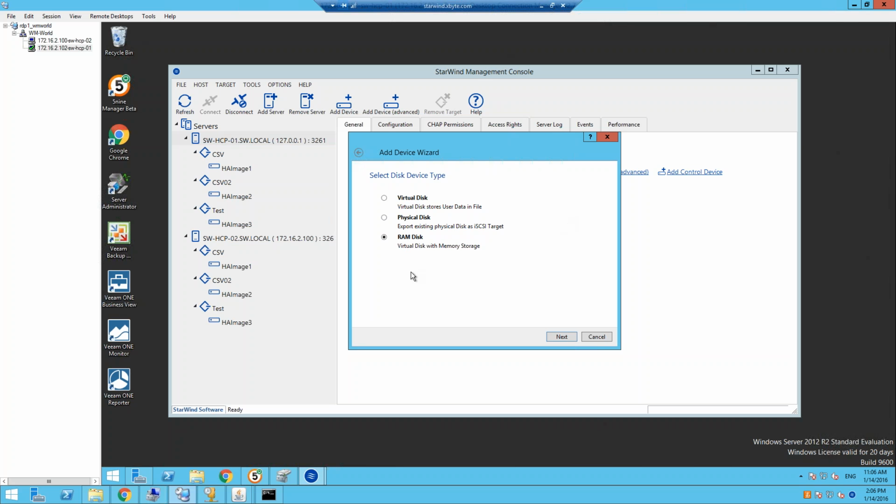But very soon, we'll have an HA RAM disk. Maybe you could use it for some temp bases of SQL or so. Pretty useful thing, especially for benchmarking. But for this round, we'll stick with the virtual disk and click next.